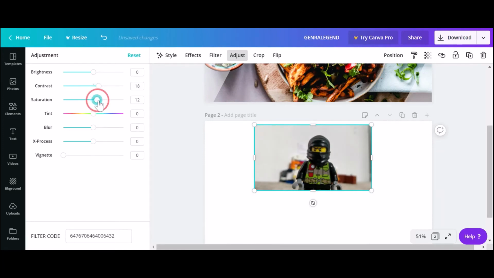Then the saturation shows how clear it is. Obviously if you make it too clear, it will look fuzzy. And if you make it too unclear, then well, you can see what's happening. So I'll make it slightly clear. Tint will change the color. Again, I don't want to change the tint at the moment. I won't go into X-Process and Vignette at the moment, but blur is quite an interesting one.